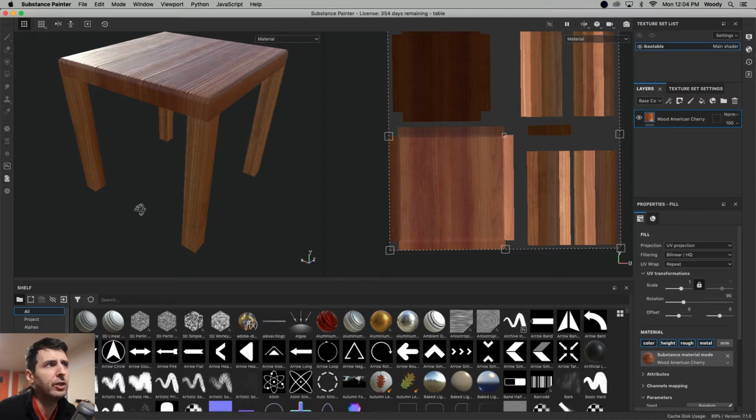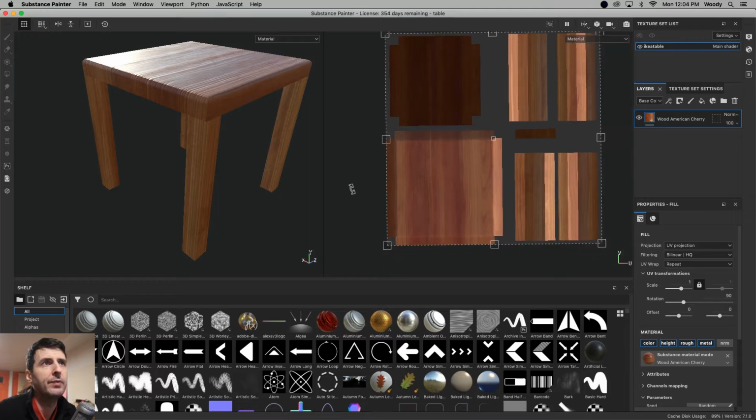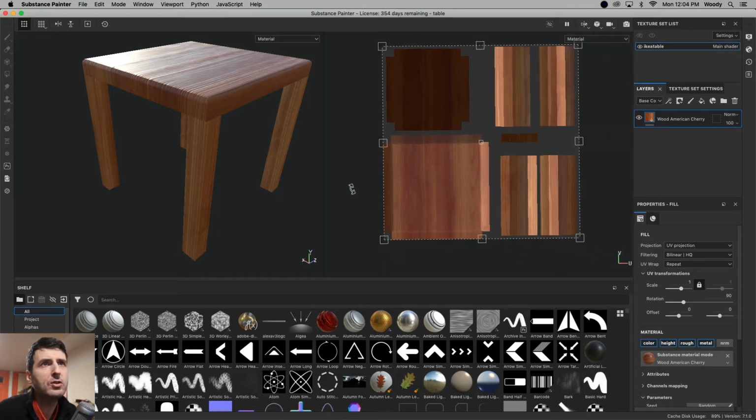But I said earlier, maybe I just want a wooden top, but maybe it has metal legs or something like that. But we ran into that problem where everything was getting that texture, even though I painted over it. So if I want to remove parts of it, I need to use something called a mask. And this is going to be what shows up and what doesn't.